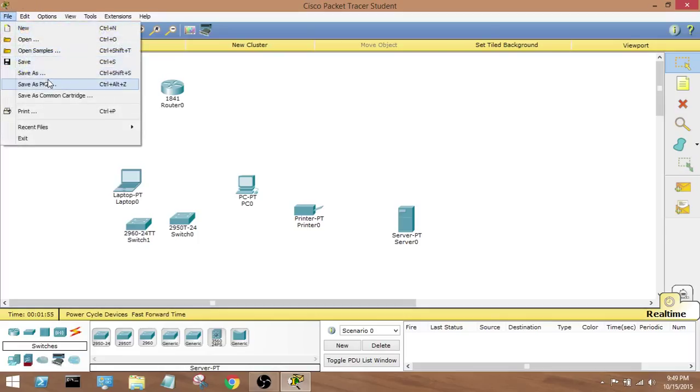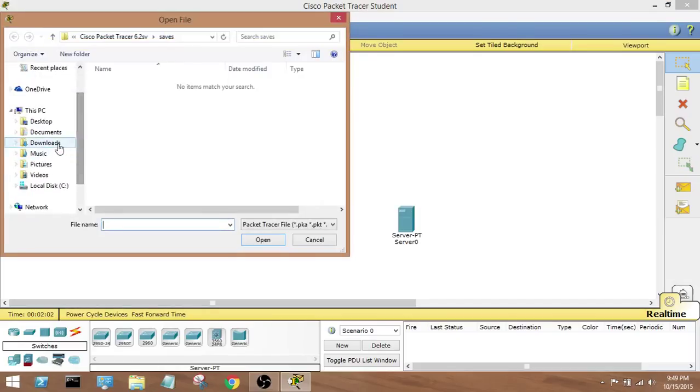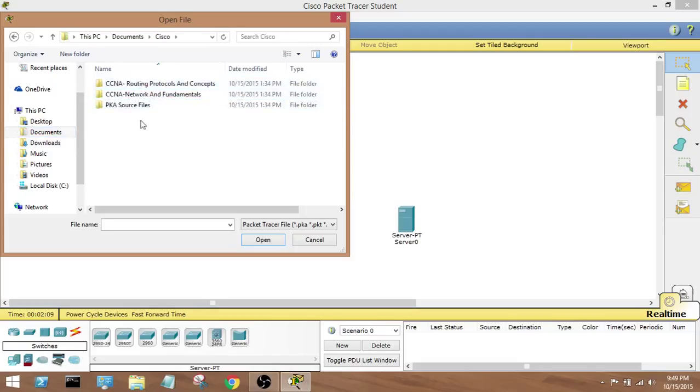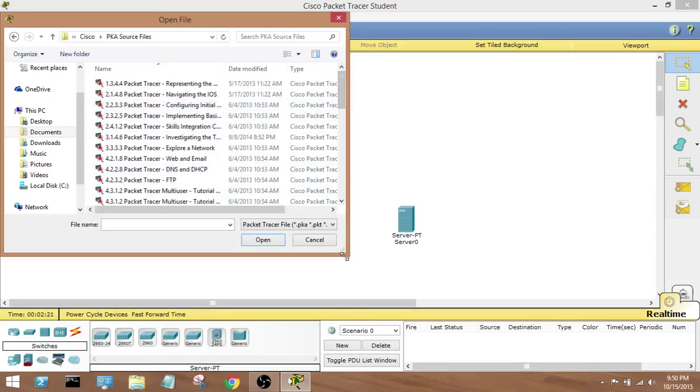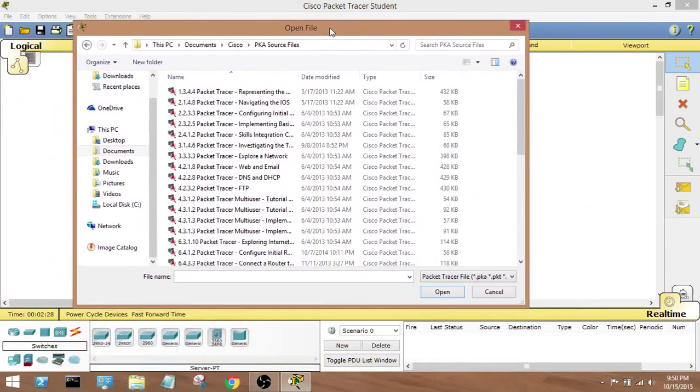I'm going to just take this one away. Open this. No, I don't want to save this. Now, at some point, you should have gotten a folder. You should have gotten a folder that has one of these three: CCNA, routing protocols and concepts, networking fundamentals, or the PKA source file. As beginners, we're going to be working with PKA source files. If you don't have one of these folders, let your coach know, and one of the regional coaches will get you these materials as soon as possible.